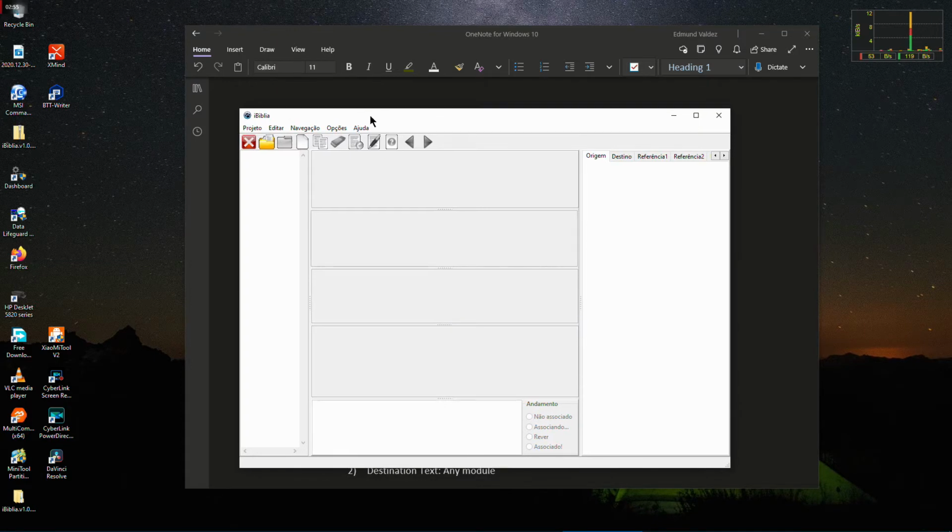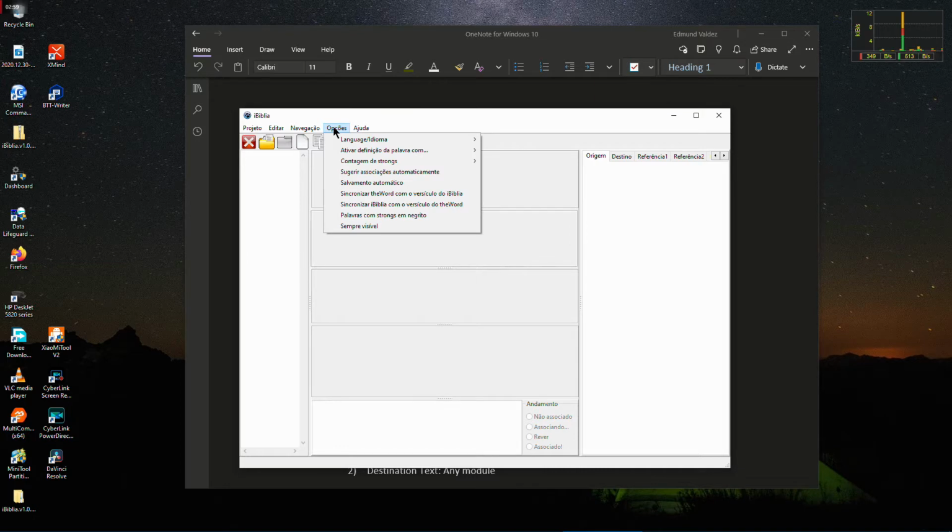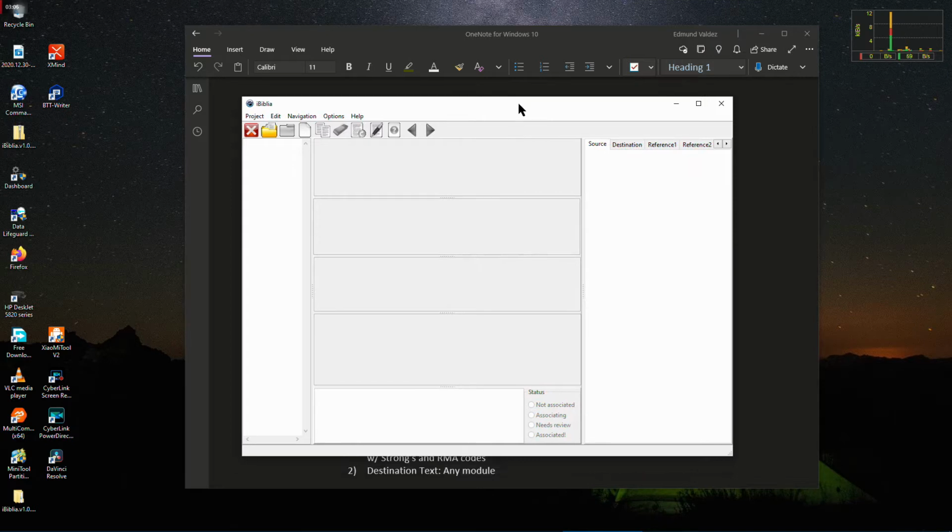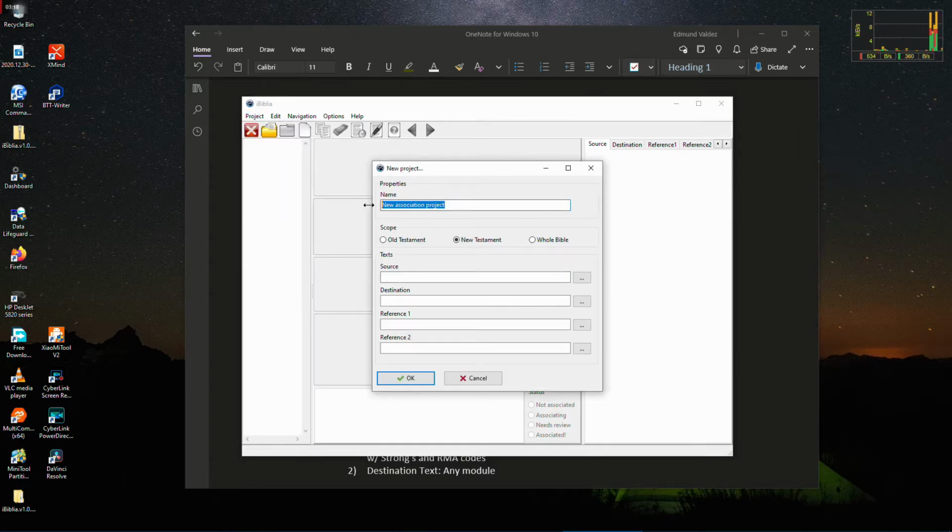So if you're not speaking Portuguese, you need to go and click this option here on the menu and change the language to English. Alright, so first thing we need to do after that is to click the project menu and then click new. Then we're gonna need to name this first project.